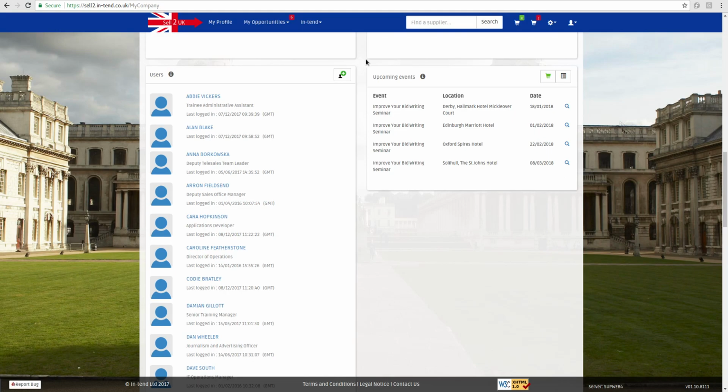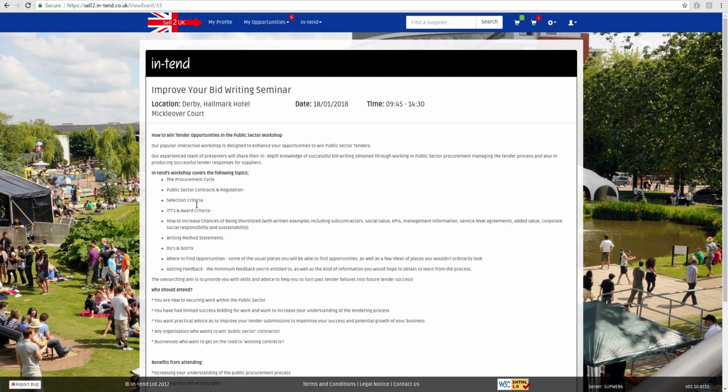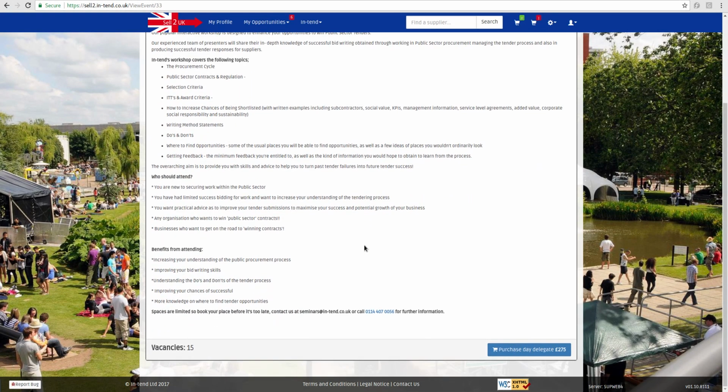Intend also hold various events all over the UK, so within the upcoming events area, we'll be able to see the event, the location, and the date. If we click on this magnifying glass, we will be taken into the event itself to see a bit more information regarding this event. We can also purchase it through the system rather than contacting Intend to book a delegate space.